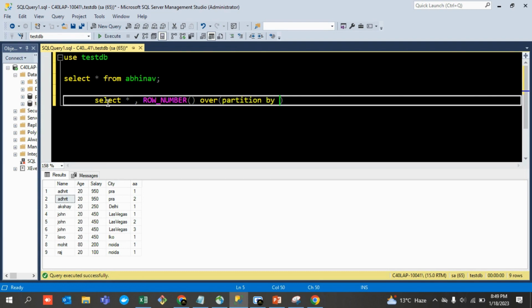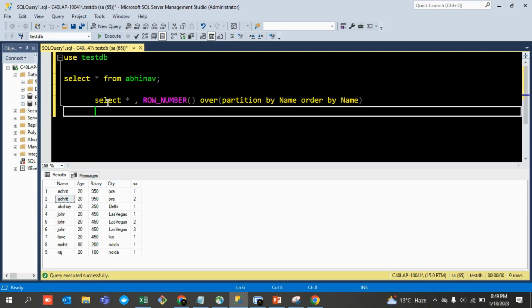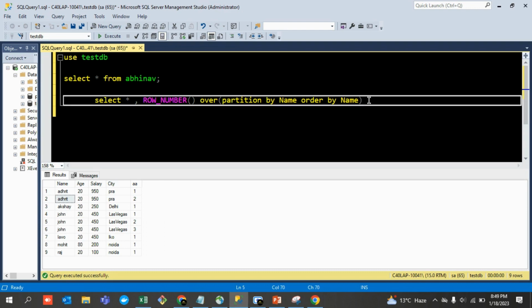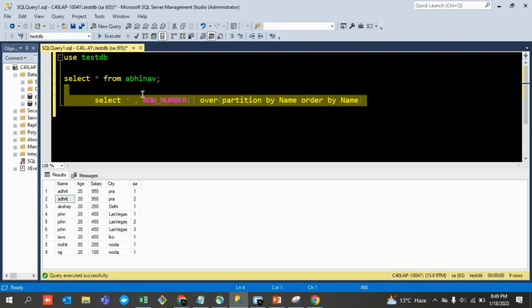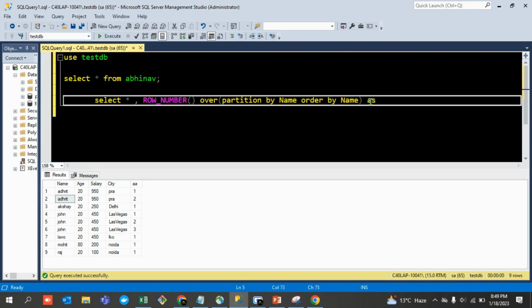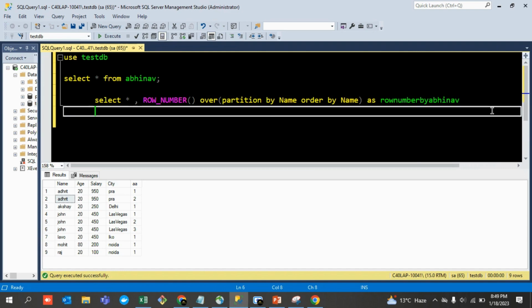Let's say I'm going to do partition by name, and order by name as well. I'll quickly demo what I am trying to achieve from here. Select star, and this is the row number that we are calling. Just give an alias name to this entire column. I'm going to name it row number, and from the table name, which is this table.